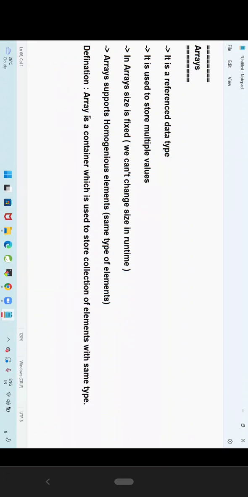So what is the definition of an array? Array is a container which is used to store a collection of elements with the same type.